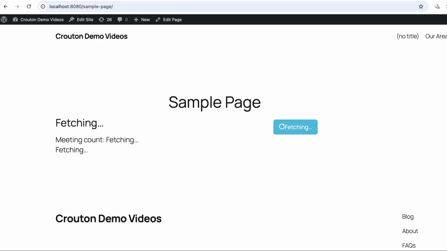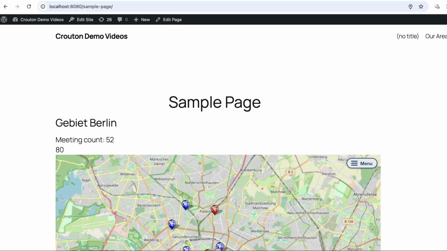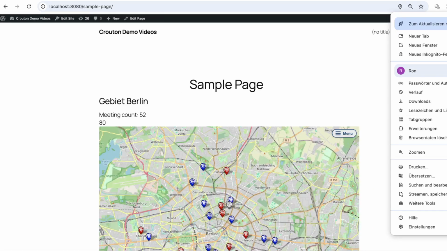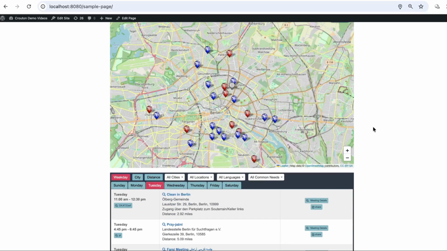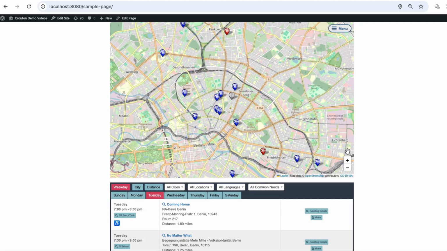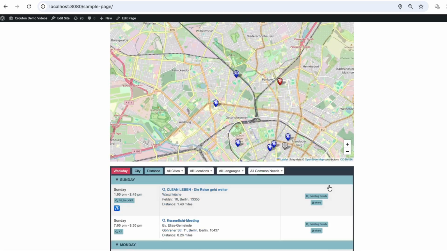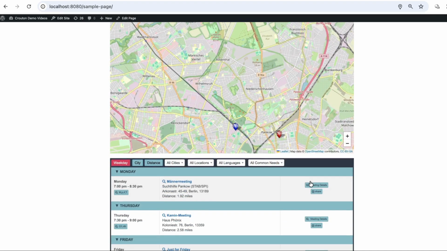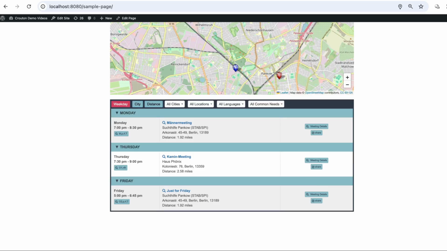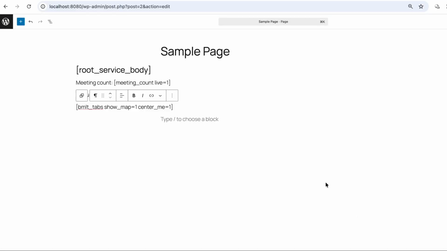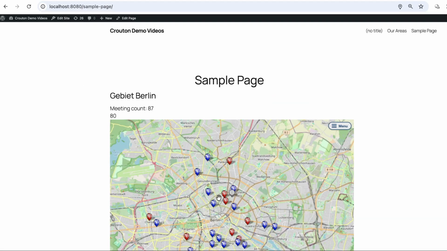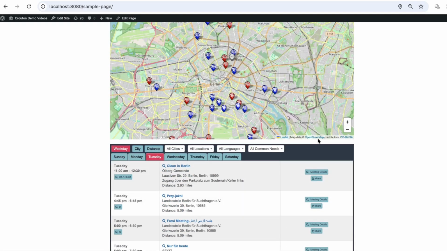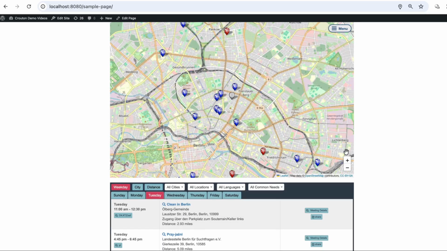I'm changing my browser's resolution so you can see the table and map together. What I want to show is that as I move around in the map or zoom in or out, the table shows exactly those meetings that are currently visible in the map. If this is not what you want, you can turn off this behavior using the filter_visible attribute. Now, the table contains all meetings independently of what we can see on the map. Filter visible is on by default when you use goto or center_me.